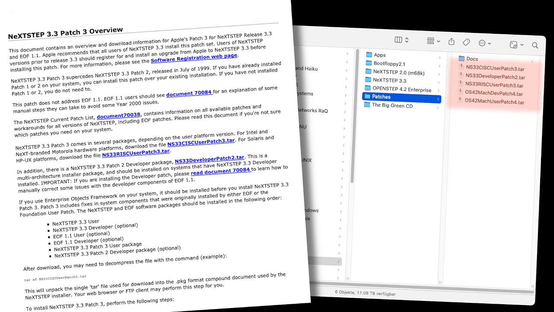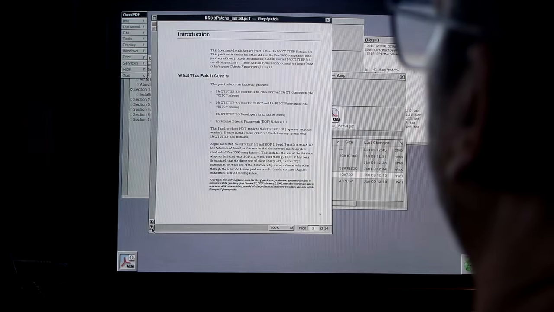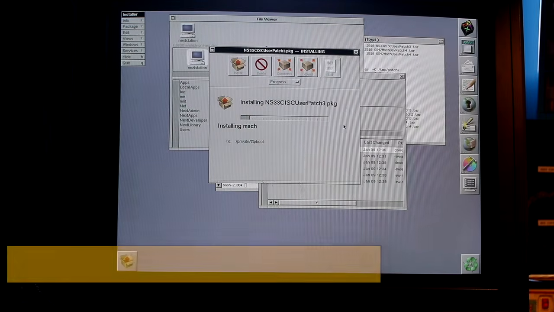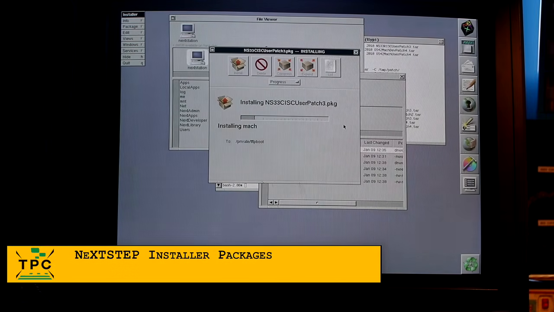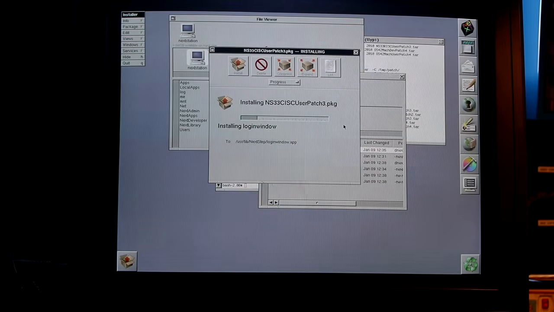The patch set includes updates for the base system, covering both RISC and CISC CPU architectures, as well as fixes for the developer tools. Since the Motorola 68040 is a CISC processor, I'll go ahead and apply the CISC patch set. While the patch installer does its thing, it's worth pausing on one small detail, the package format.